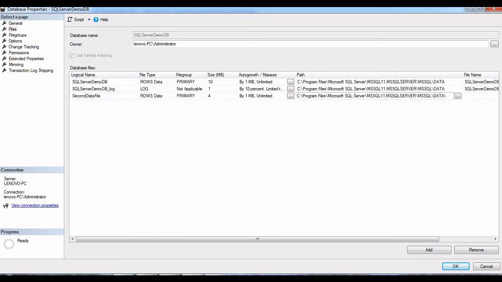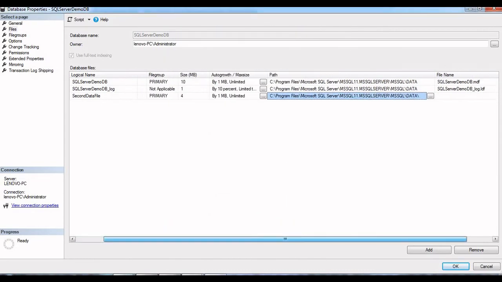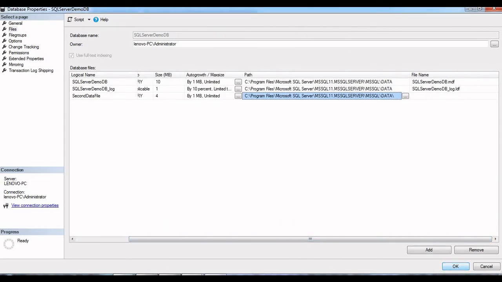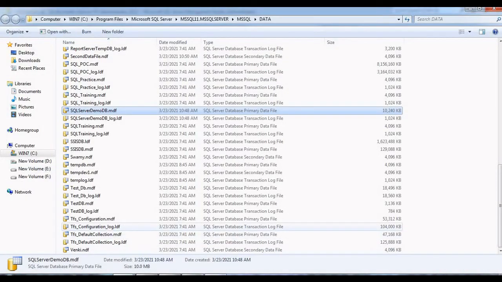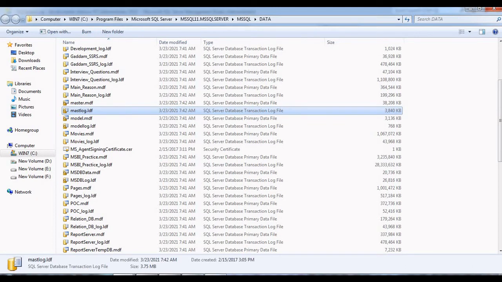So this file also will be stored there itself. If you don't want, we can change the path of the location also. By clicking, it will display where you want to change the path. Okay, just try to click on OK. Now I will try to refresh it.